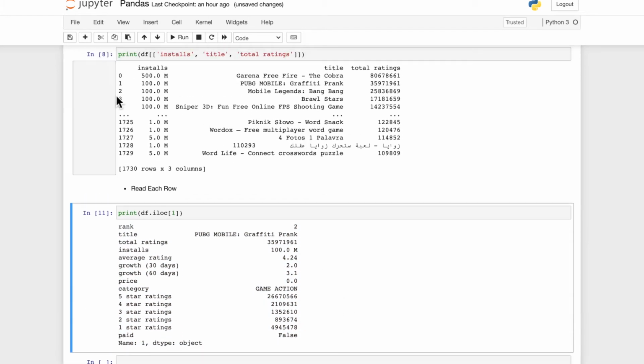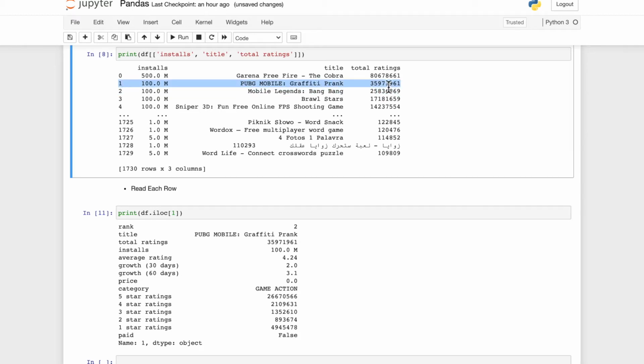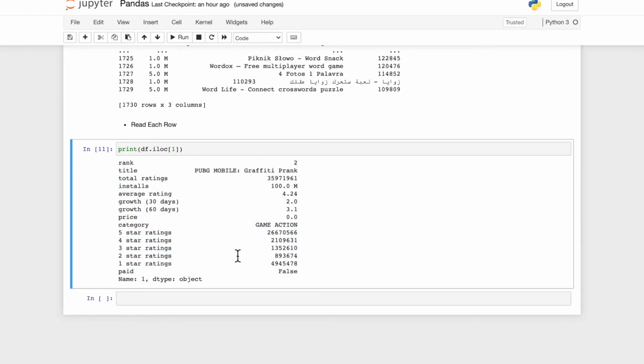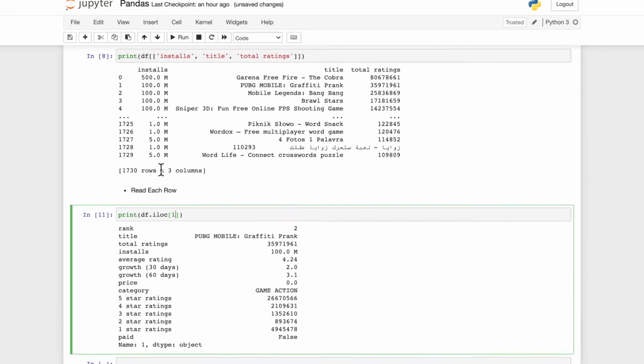So here you can see this PUBG Mobile. Here its installs, its name, ratings, and still more things. Here you'll get in great detail the title, total ratings, each and everything. So this is kind of an example of how to use it: it will go to the dataset, and whatever index you specify, it'll just grab the row, come back and print it for you.